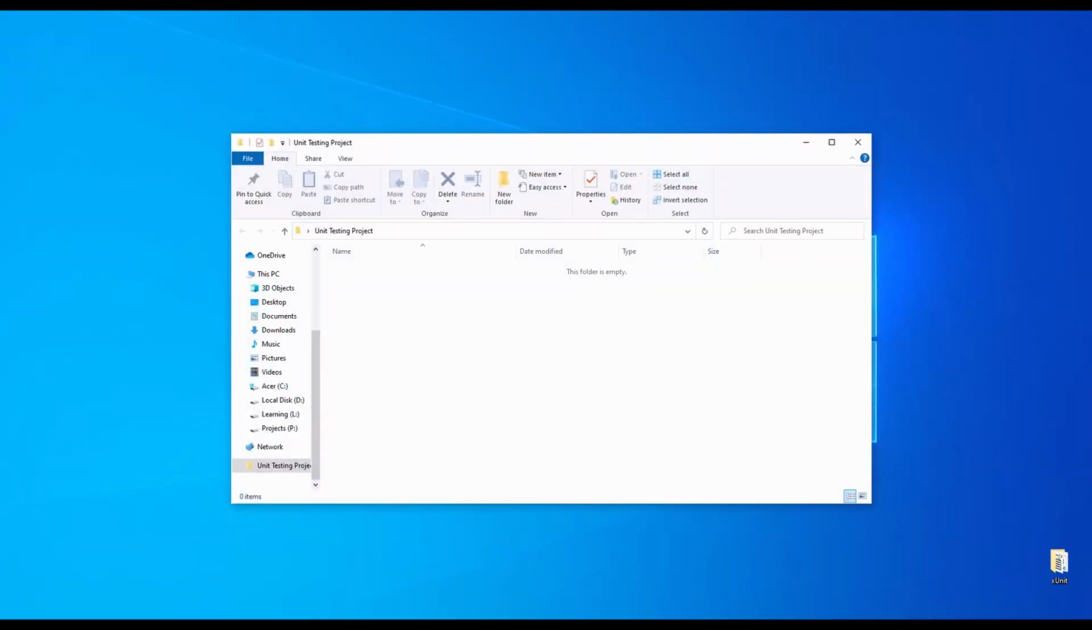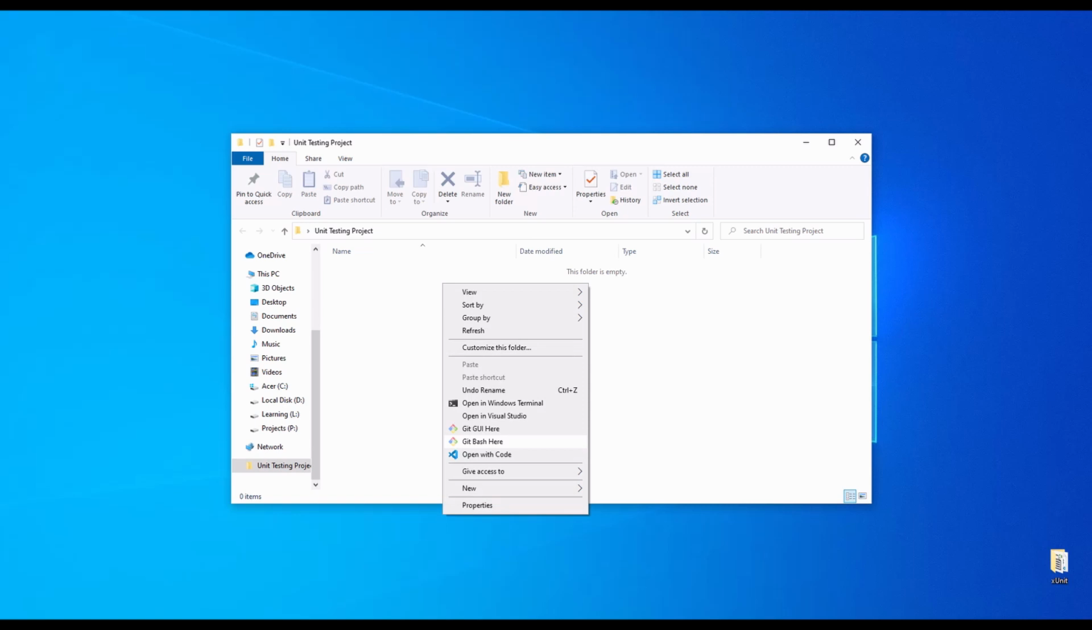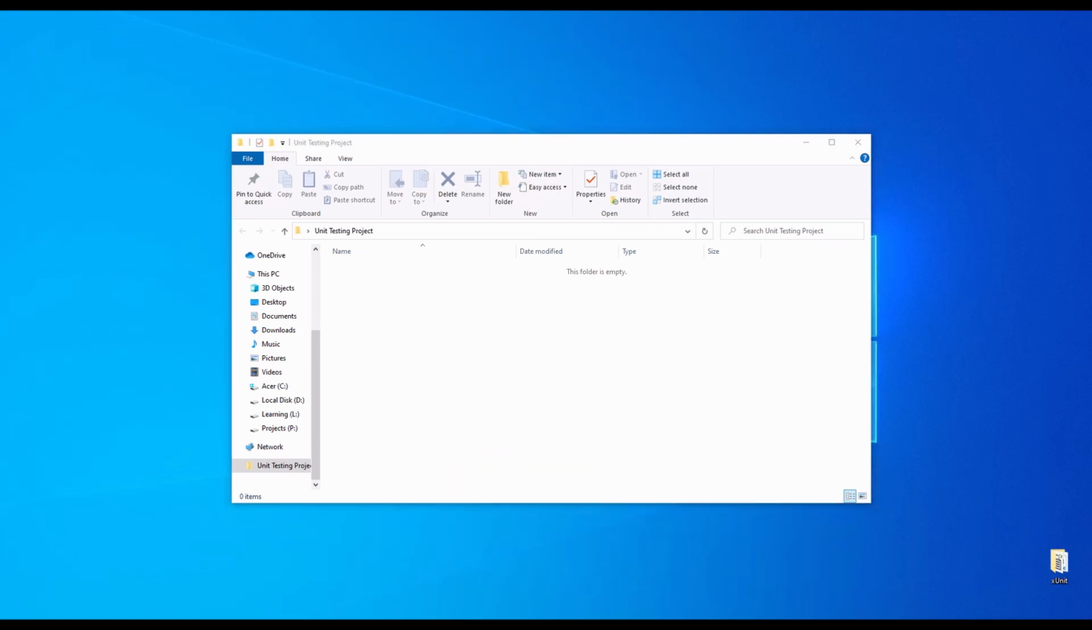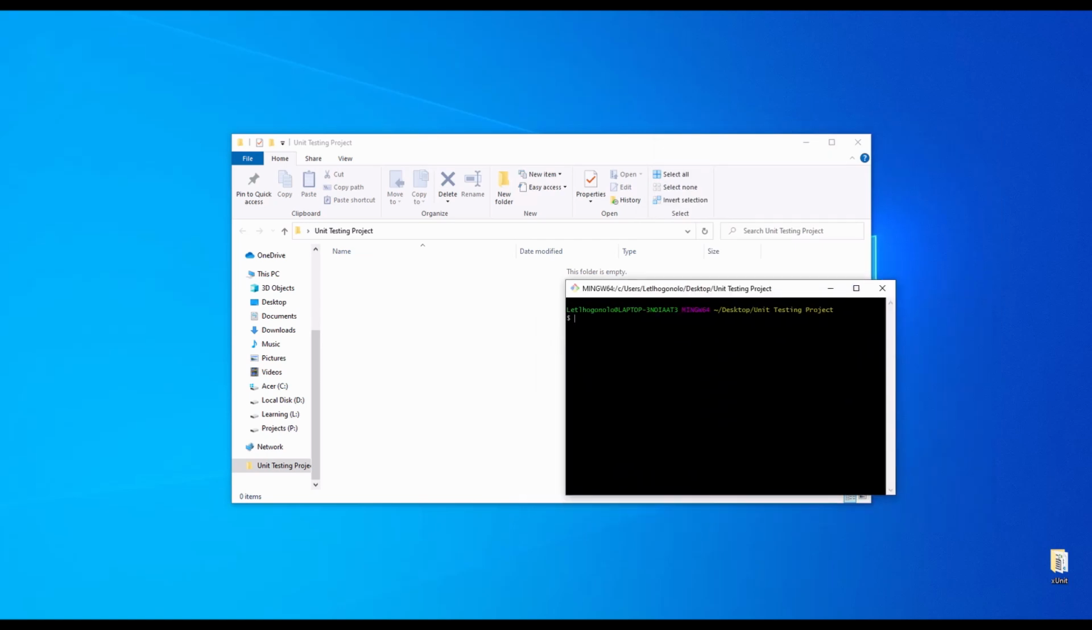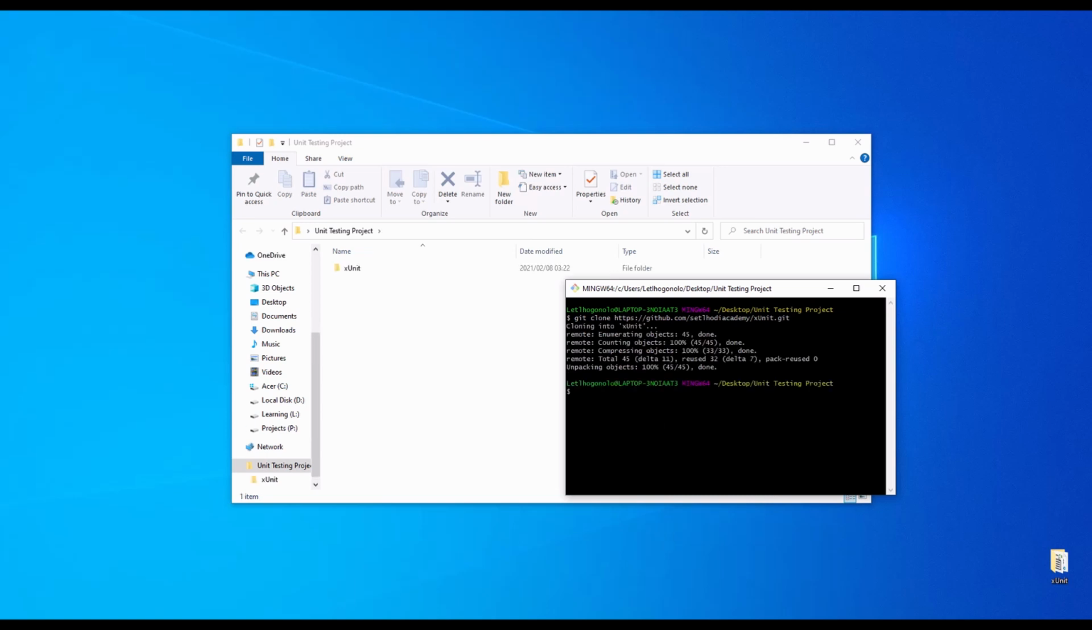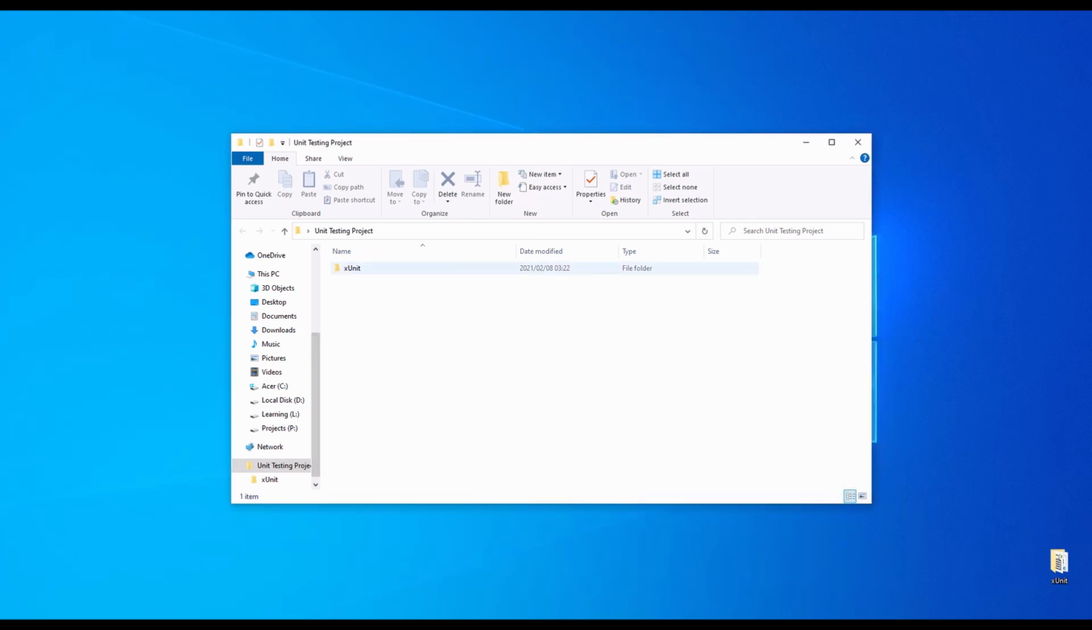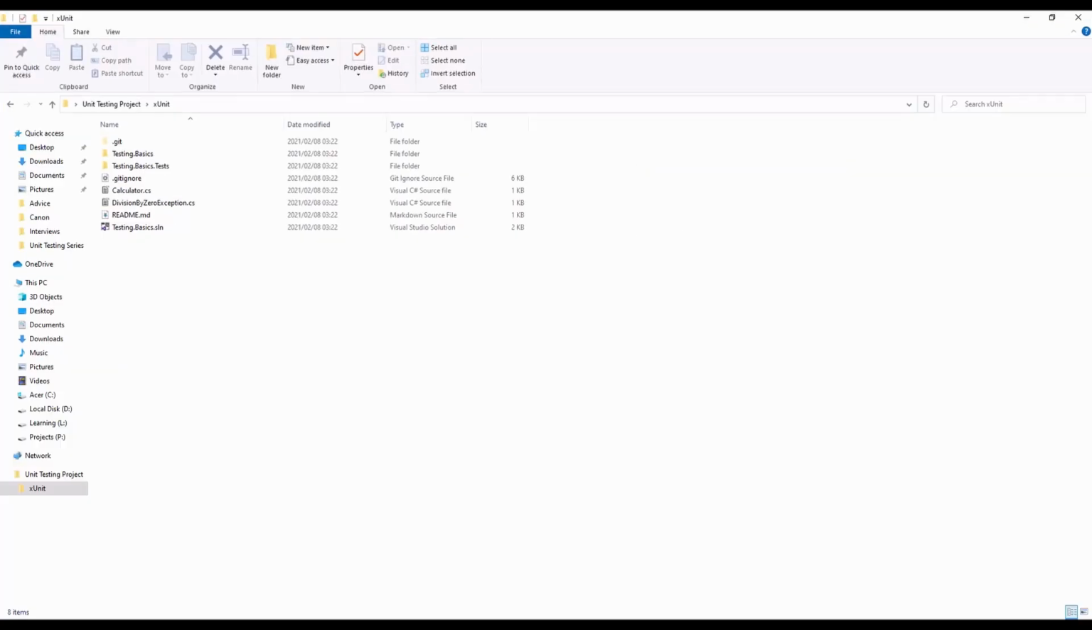Then I'm going to go inside there, right click and go Git Bash here. It opened on my other screen, sorry about that. We'll just go git clone and paste. Once you're done pasting, you press enter and your code should be downloaded. Then I'll go into XUnit. You should have this folder here with all these folders and files in there.